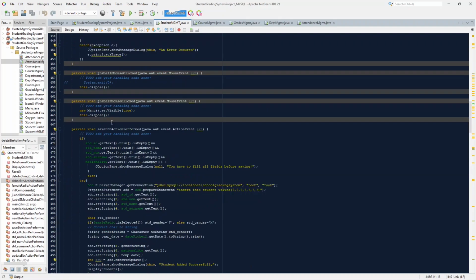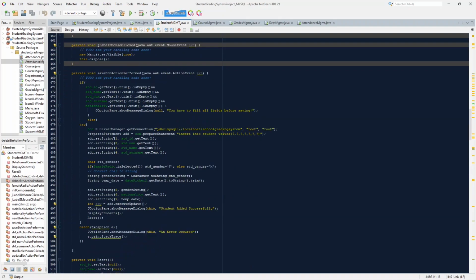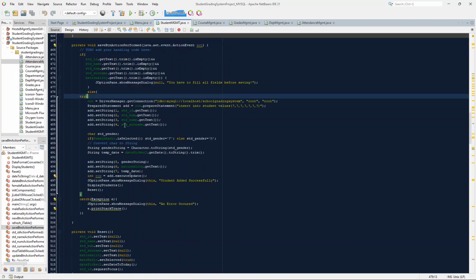This is going to be the save button. We are firstly checking if all the input fields are empty or not. Then if they are empty, we will tell the user you have to fill all the fields before saving. Then the next thing we are doing is we are going to put it in a try catch block, and here we are going to have our connection.